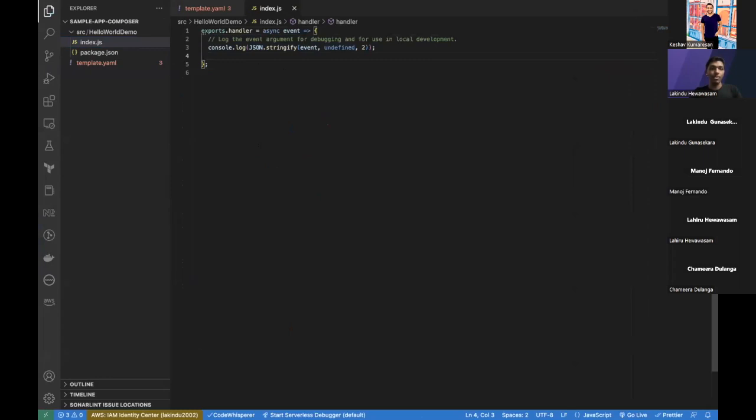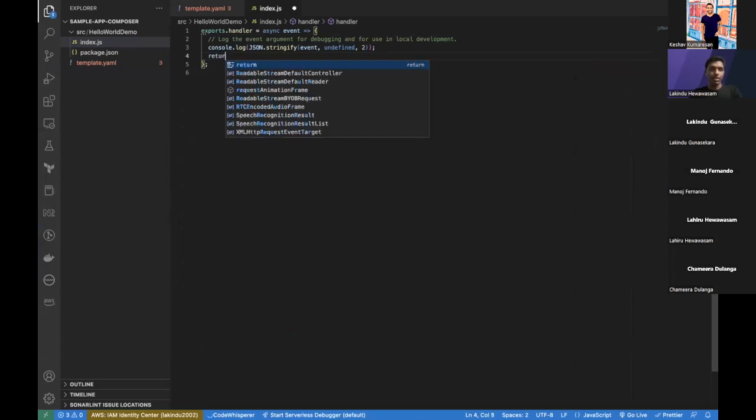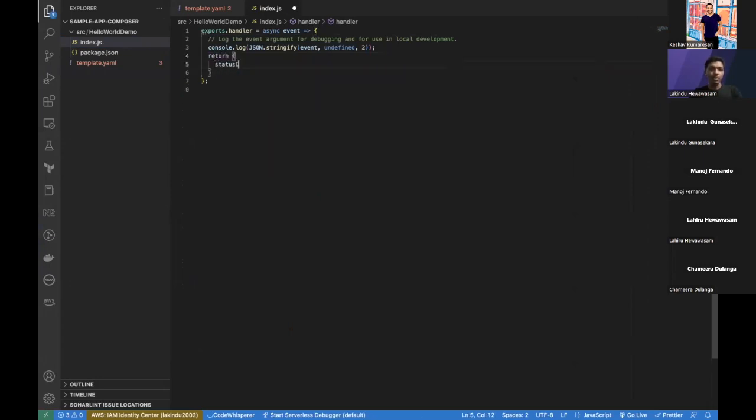Since we're invoking this from the API Gateway, this will go in the Lambda proxy integration. So we can just return the status code. Now you can see CodeWhisperer is also in action. It knows the context that we're working on, and it already knows what to return for the body as well. So now we can see what it does.